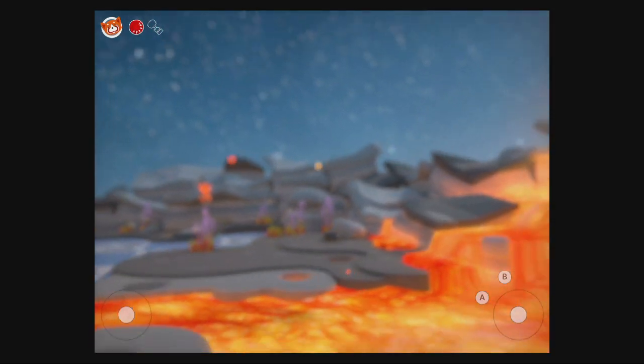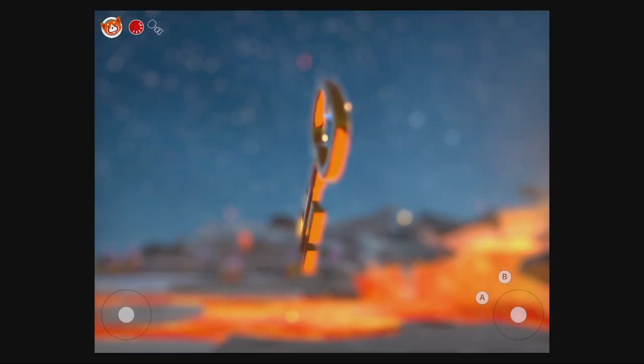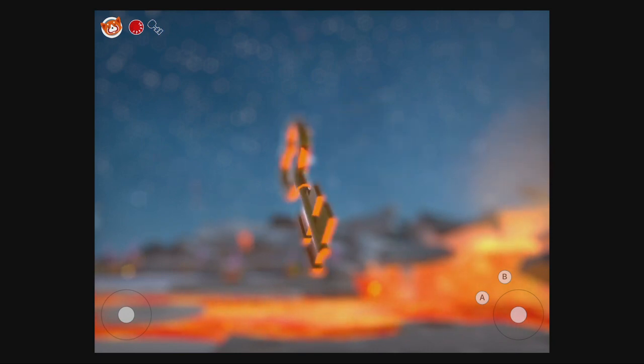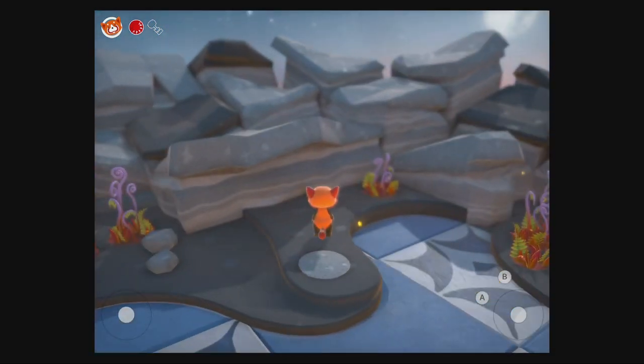Here, the camera smoothly transitions to a cinematic view with a strong depth of field to really emphasize the key, and you can notice also some nice bokeh in the background. So let's collect that key.